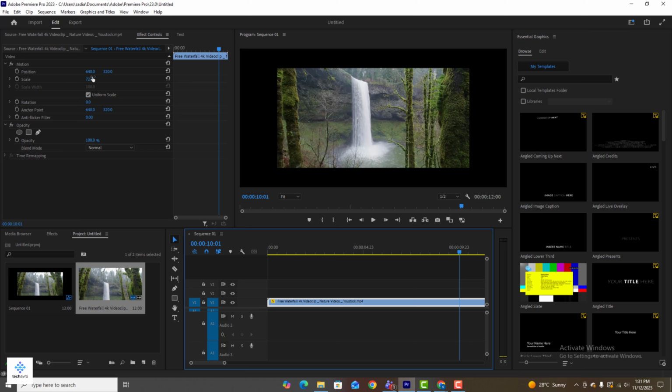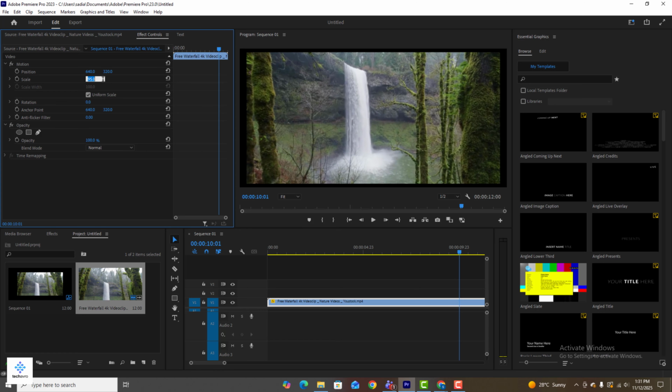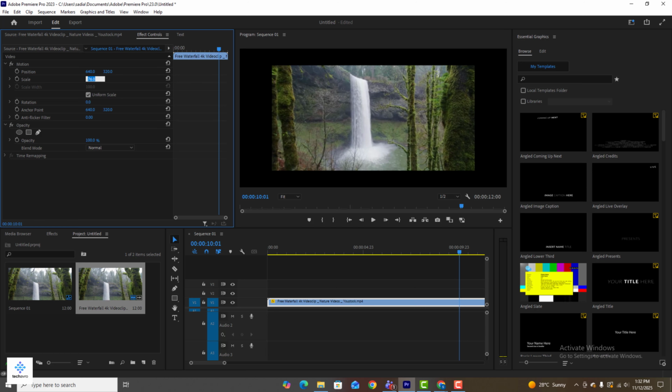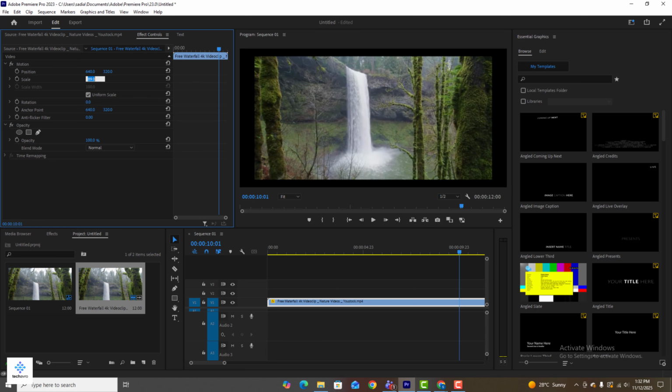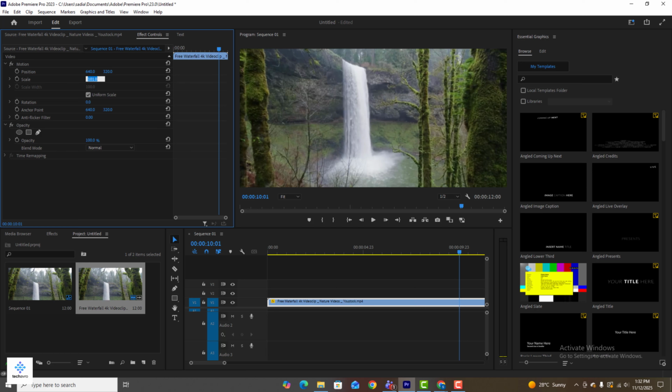Now go to Effect Control panel. Under the motion section, you will find Scale option. Simply drag the scale slider left to make your video smaller or right to make it larger. Do this until it fits the frame perfectly.